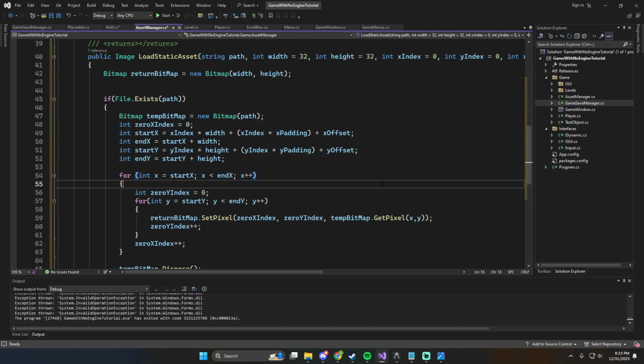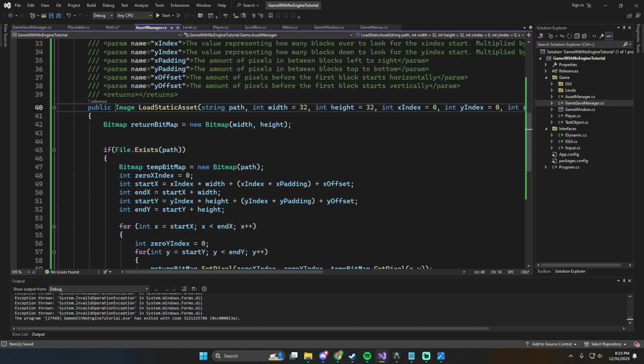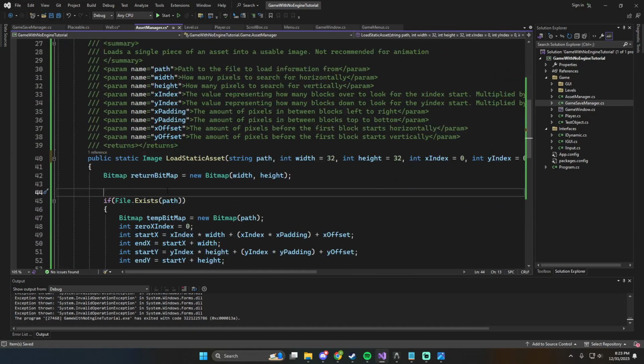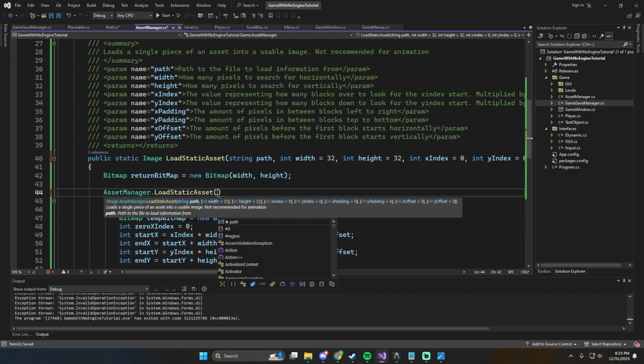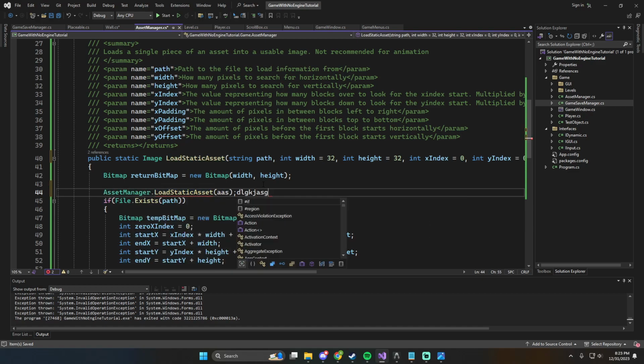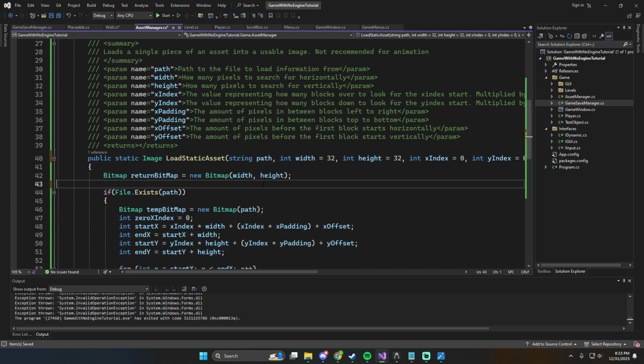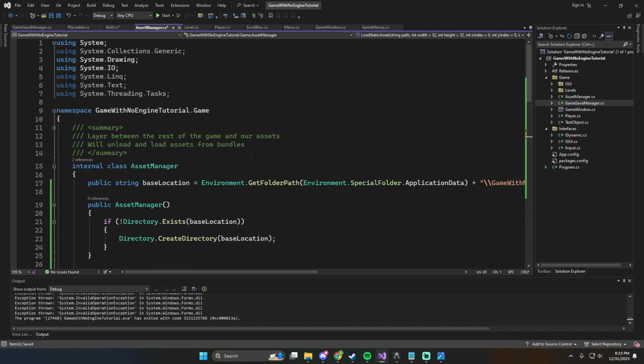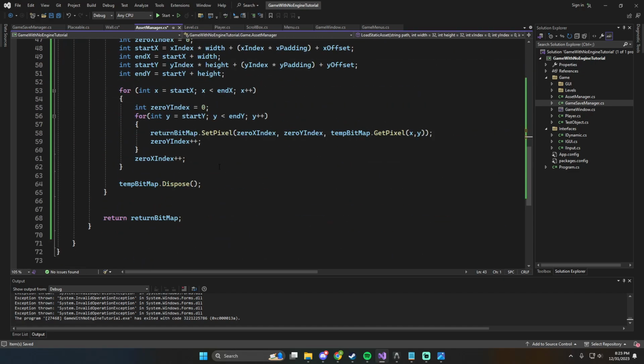So that's it for this method. Now we could make it static, so we could say static, and then we don't need to create an instance of Asset Manager. All we do is say asset manager.load static asset like this, and put in information, and it'll work. We don't need to create an instance. We may end up doing it that way. The thing is, I might want to store that information in here. We'll see.